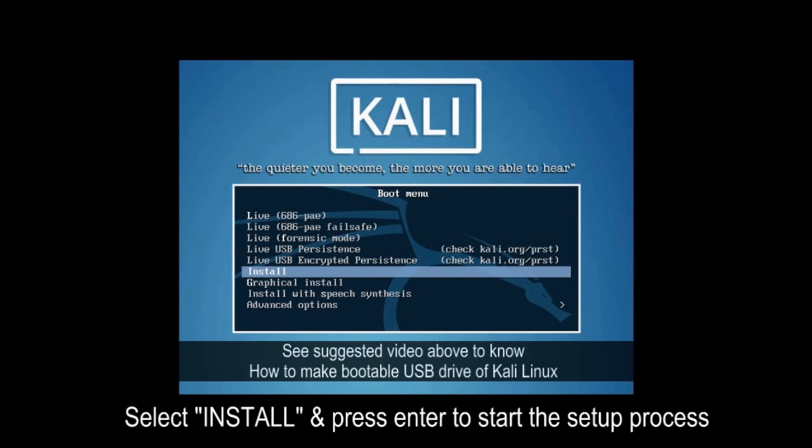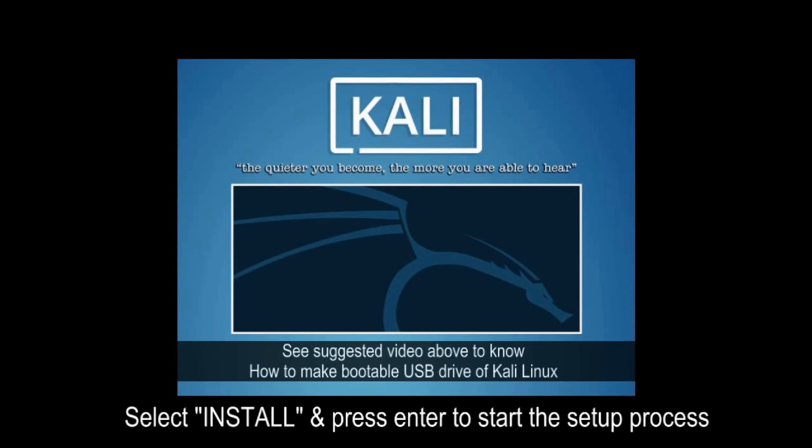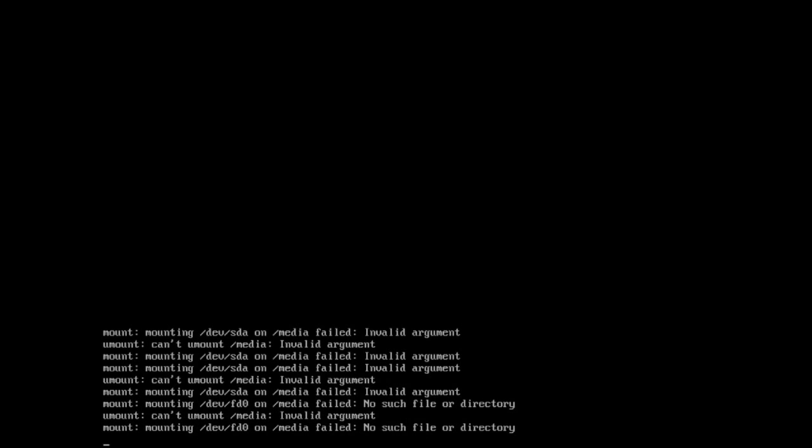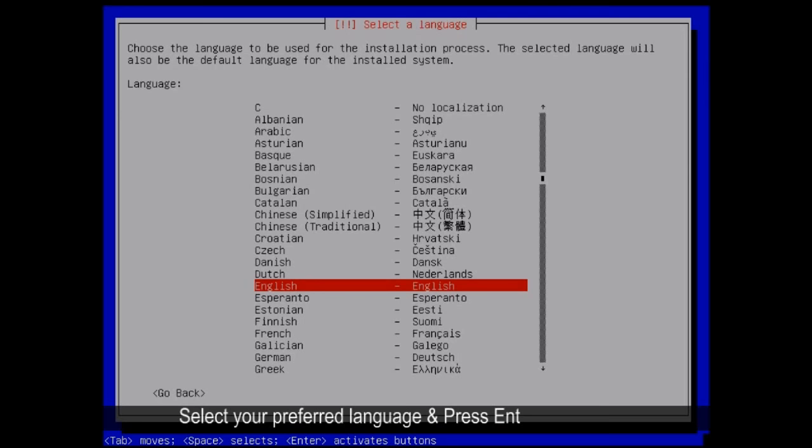We are going to install it, so we need to select install by the up and down arrow keys on the keyboard, then press enter to begin the installation of Kali Linux. It will take some time to get ready. After selecting install, Kali Linux will ask you to select the language of your choice. In my case I am choosing English.